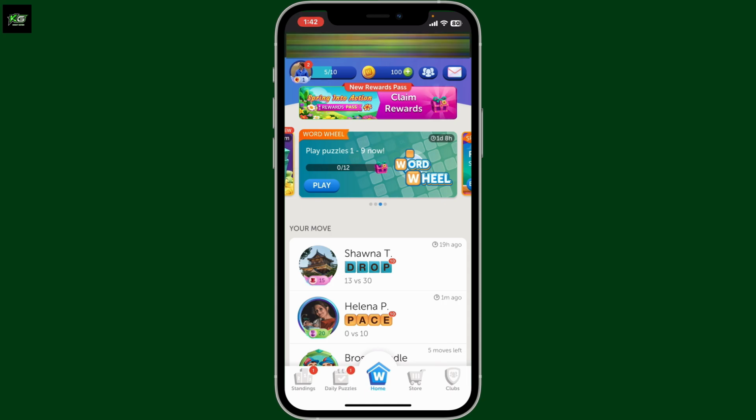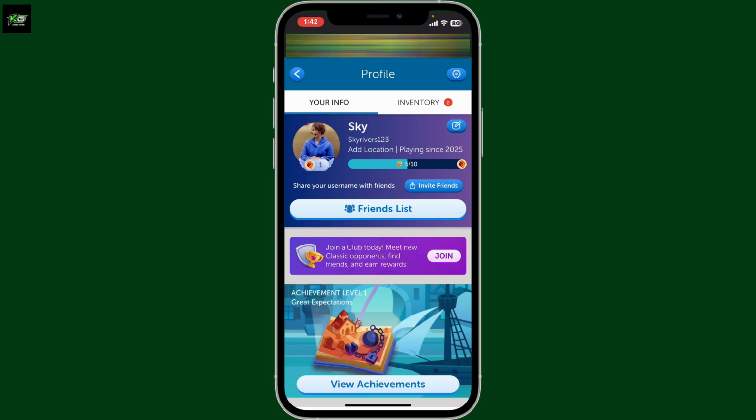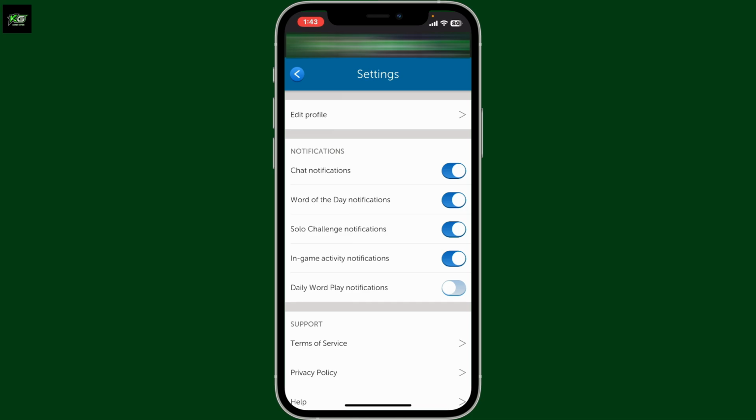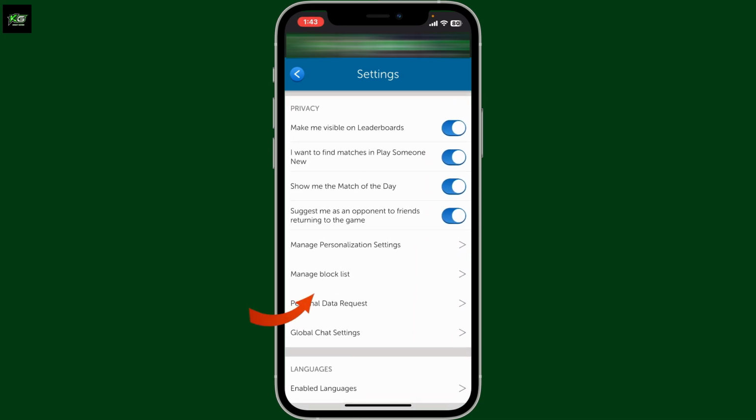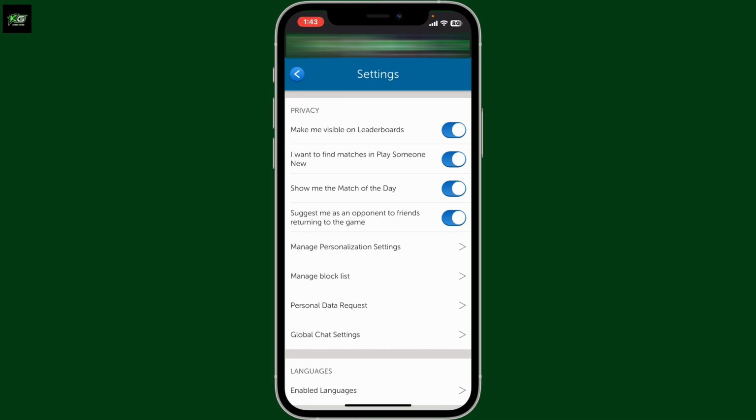account. Once you're logged in, go ahead and tap on your profile icon located at the top left corner. From your profile section, tap on the settings icon at the top right, and from the settings menu, scroll all the way down until you find the Manage Block List button and tap on it.